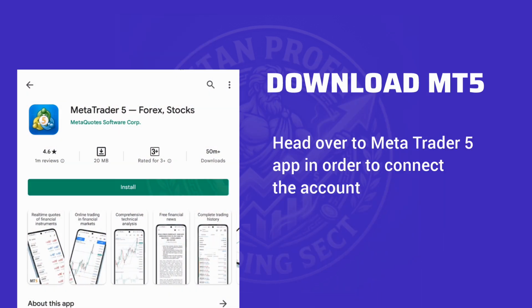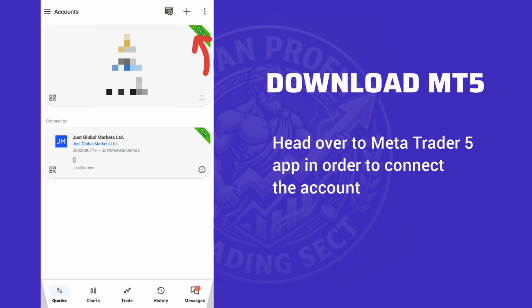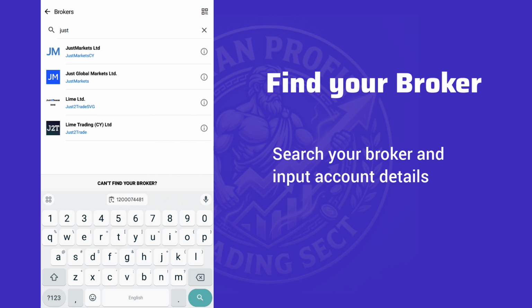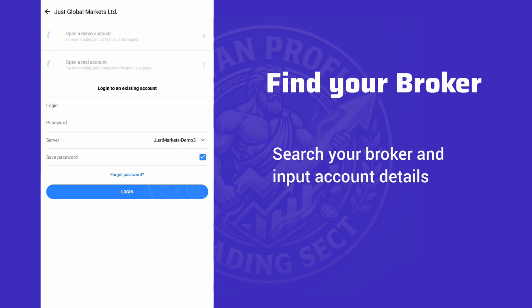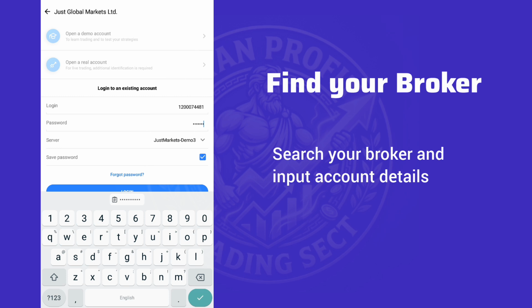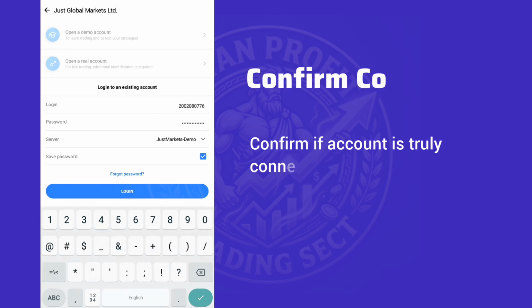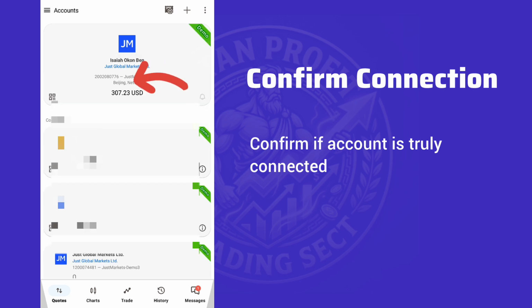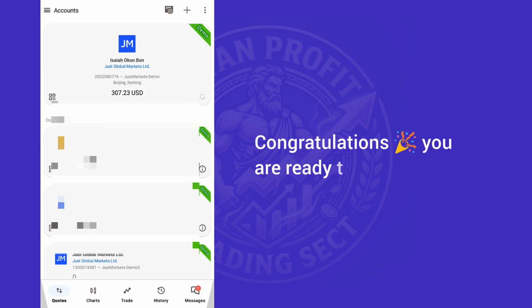So if you don't have it, you download it. Alright, so you click on plus sign on the app, then you search for your broker. Like here we are going to be searching for JustMarket, and you input your details, your account number, your password, and the server of the account. Then you click on OK and you check if the account is connected. When it is connected, you see the amount as we can see here.